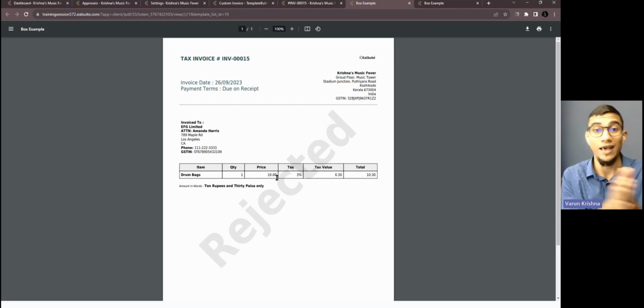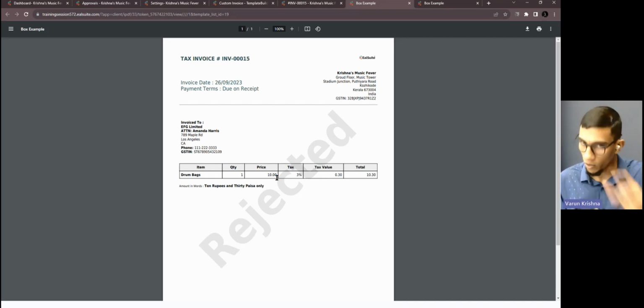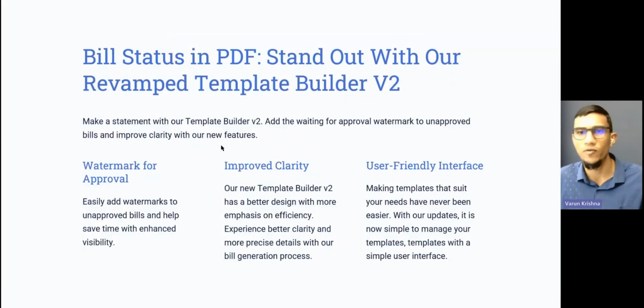So both for rejected as well as waiting for approval, invoices, bills, different kinds of bills, you will be able to bring in such watermarks. All right, one really important thing that you have to check is that you will have multiple templates under the template builder V2. You will have to configure it properly and then check it out. So that was the first enhancement that we had today: watermark for approval, improved clarity as well as a user-friendly interface.